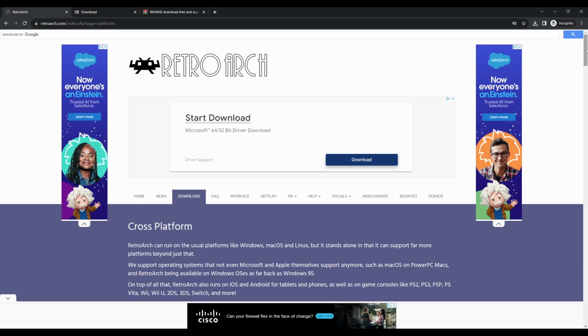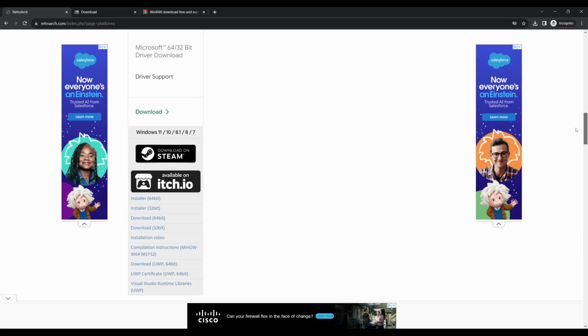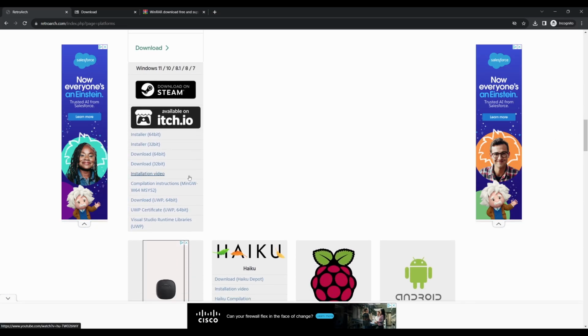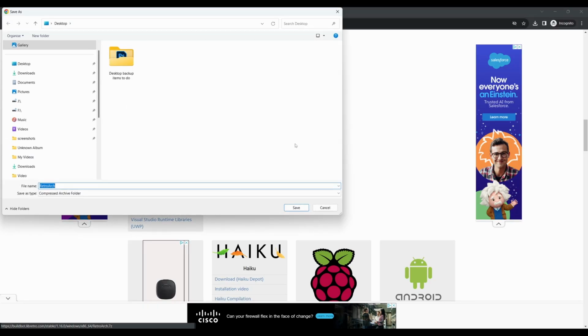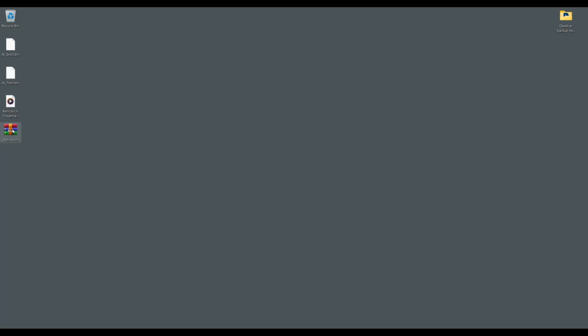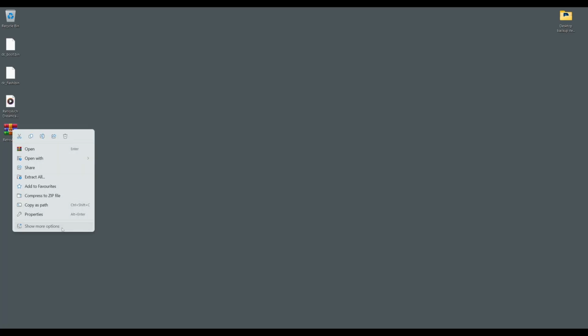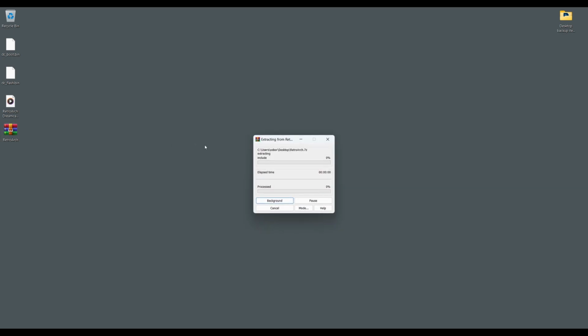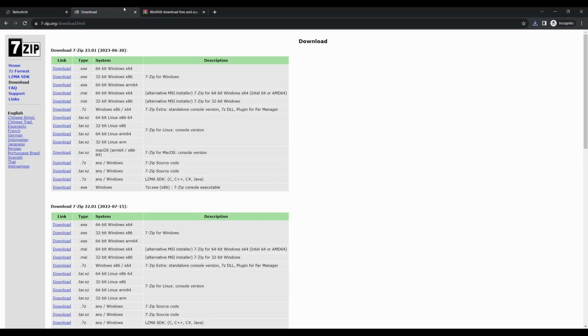If you haven't already got RetroArch installed, we'll need to do this first. This is the download link that simply says download 64-bit. You can use the installer version if you like, but I prefer the portable version. Once this is downloaded, extract the files. I'm going to just extract it on my desktop. If you're having issues extracting the files, be sure to use applications such as 7-Zip or WinRAR.